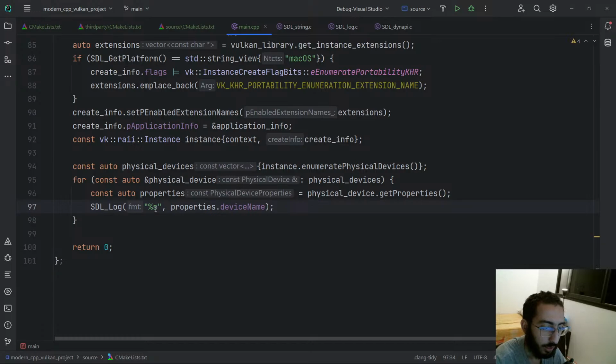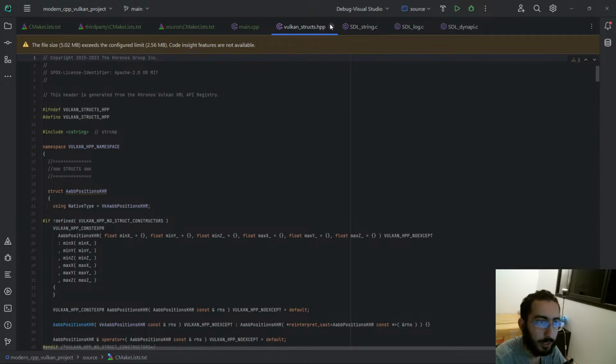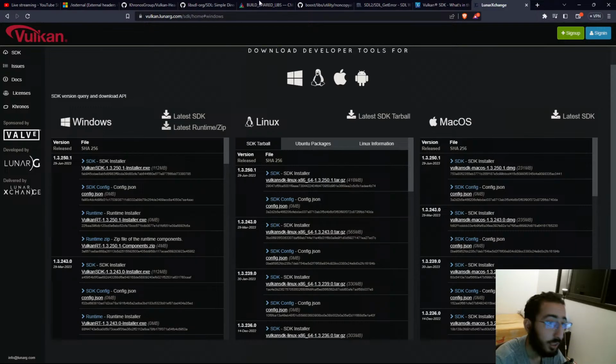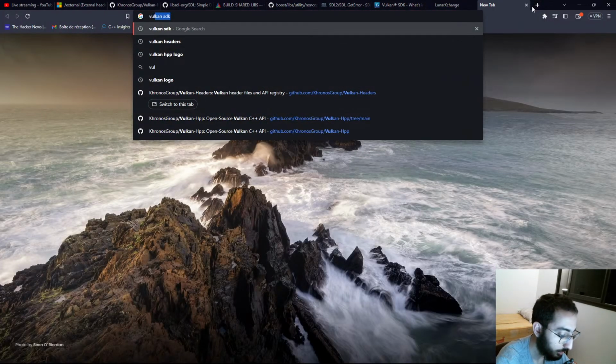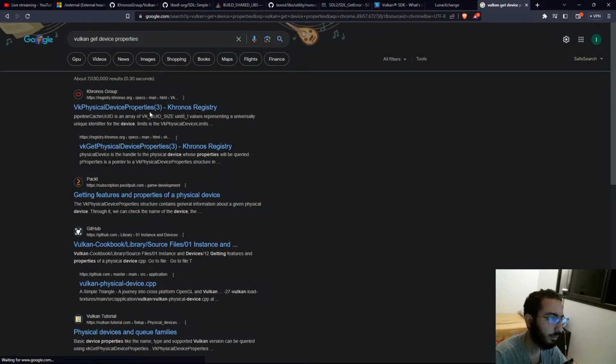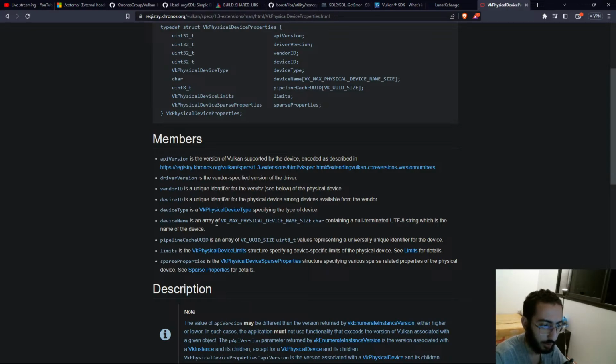Device name. Well, what is device name though? Let me check the API. Hold on a second. Vulkan get device properties. There you go, and there's the device name here. It is an array of VK max physical device name size containing null terminated. Well, not null terminated. So why didn't that work? Weird.